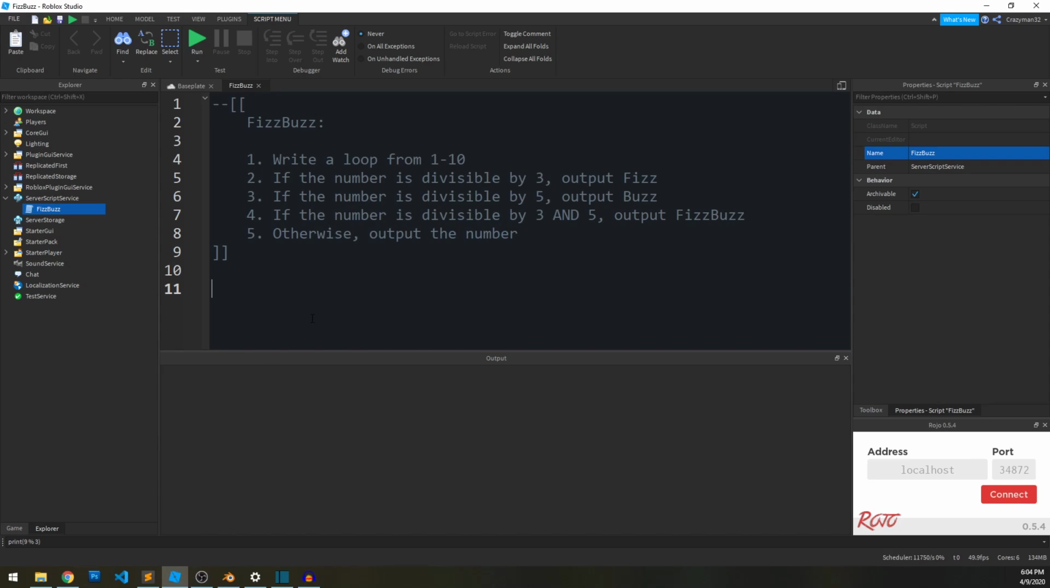All right, let's look at the FizzBuzz problem. So this is a very popular programming challenge used in interviews for programming positions. And it's really effective in terms of showing if someone knows how to program or not.